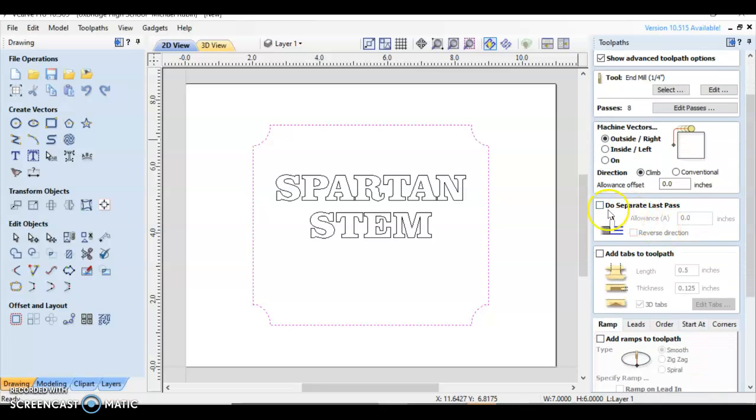I am going to do something right here called add tabs. So if I cut all the way through this, on the very last pass, the very last time this goes around, I'm going to be left with a piece of material that's fastened to the router and a piece of material that's loose, and a router driving itself. That's not a safe situation. So I'm going to add these things called tabs.